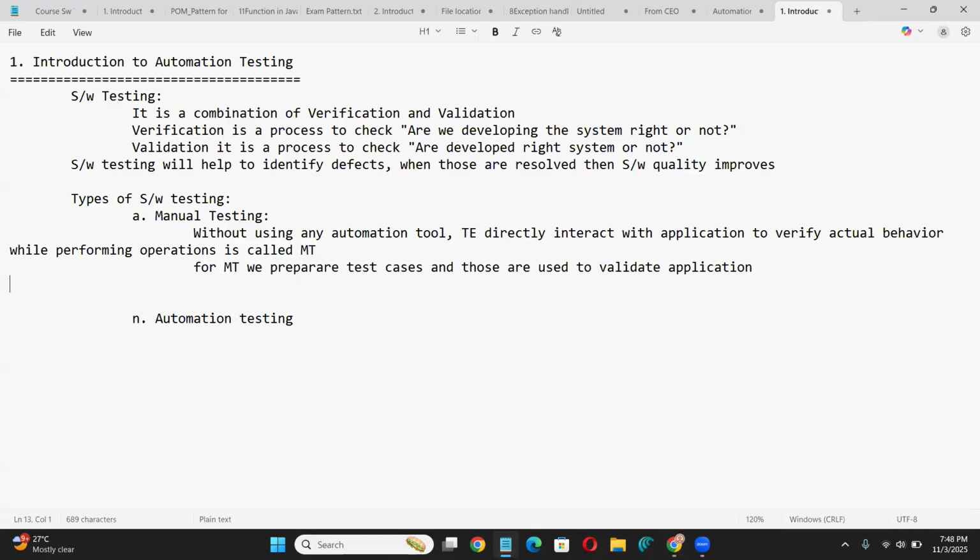But when you go for manual testing, what are the disadvantages? Time consumption, it takes more time. Inconsistency, the possibility of human mistakes or lack of reliability, the tester can also commit mistakes. To overcome those things, we can go for automation testing.